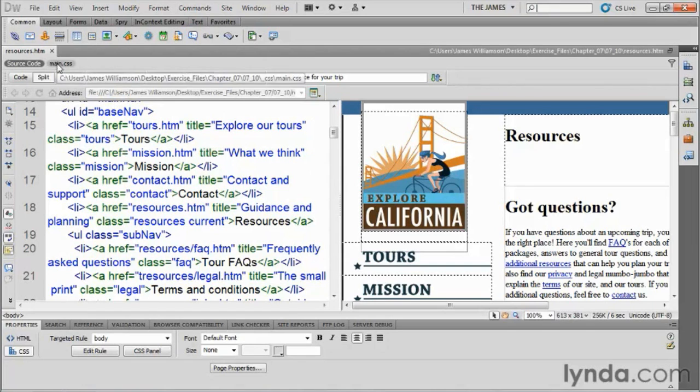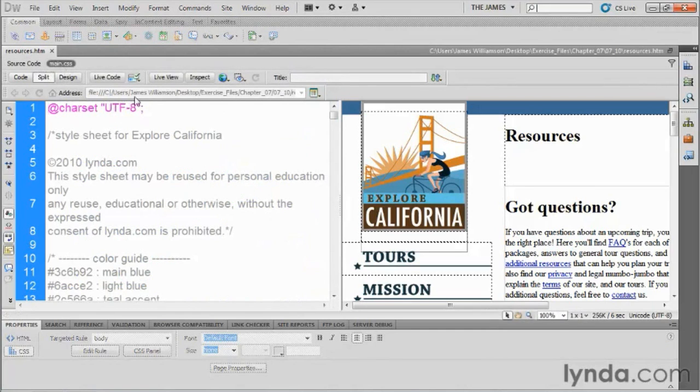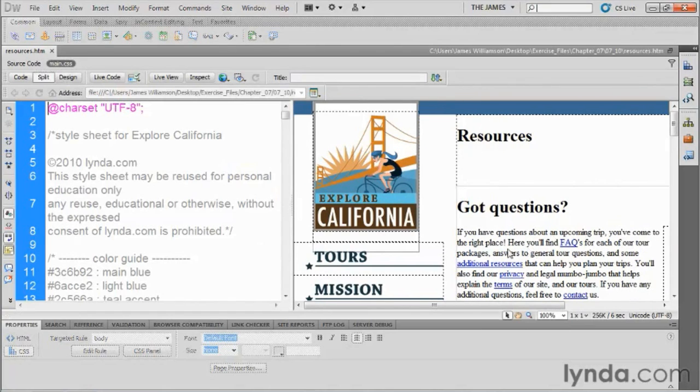All right, so what I need to do is up here underneath the name of the file, Resources, I need to click on my main CSS so I have that open. So we're looking at our CSS on the left-hand side, we're looking at our design on the right-hand side, and we'll be able to focus back and forth between the two in order to do what it is that we need to do.